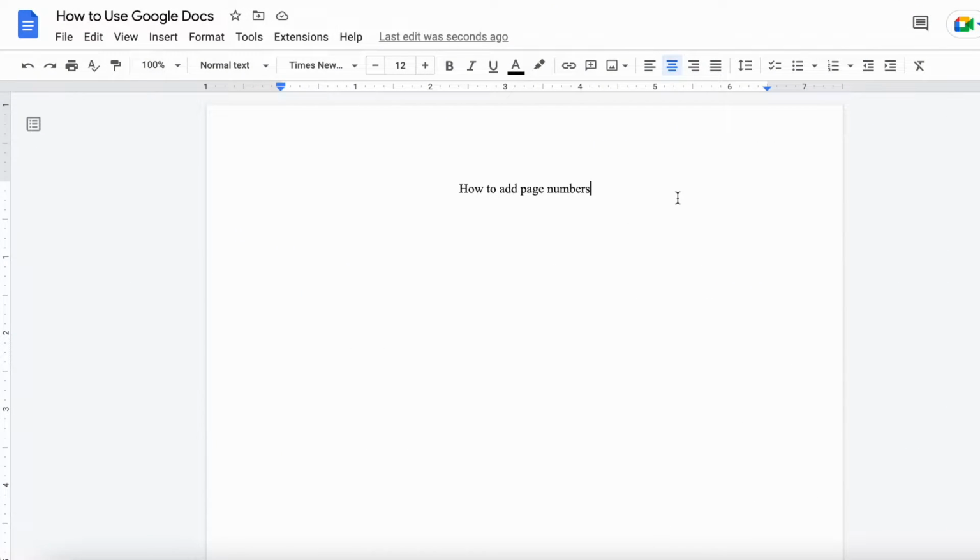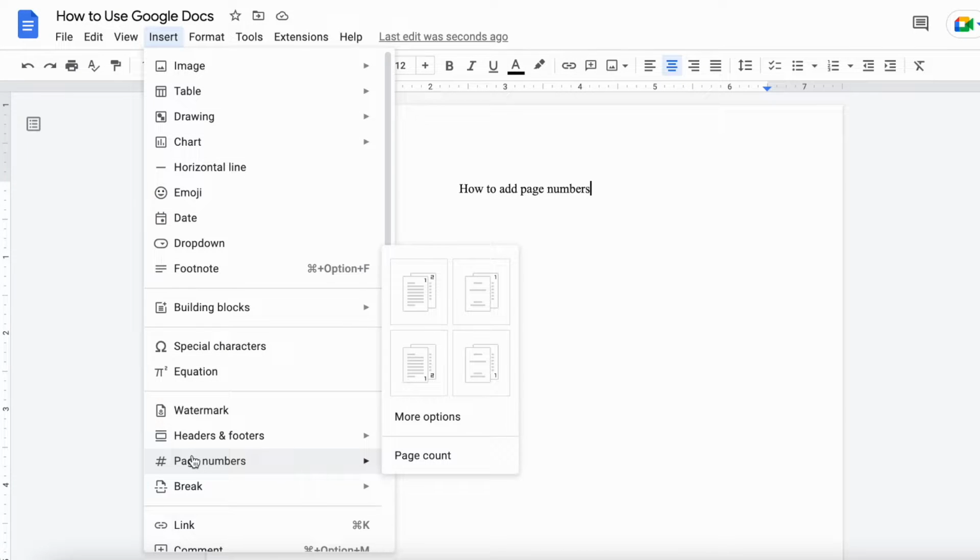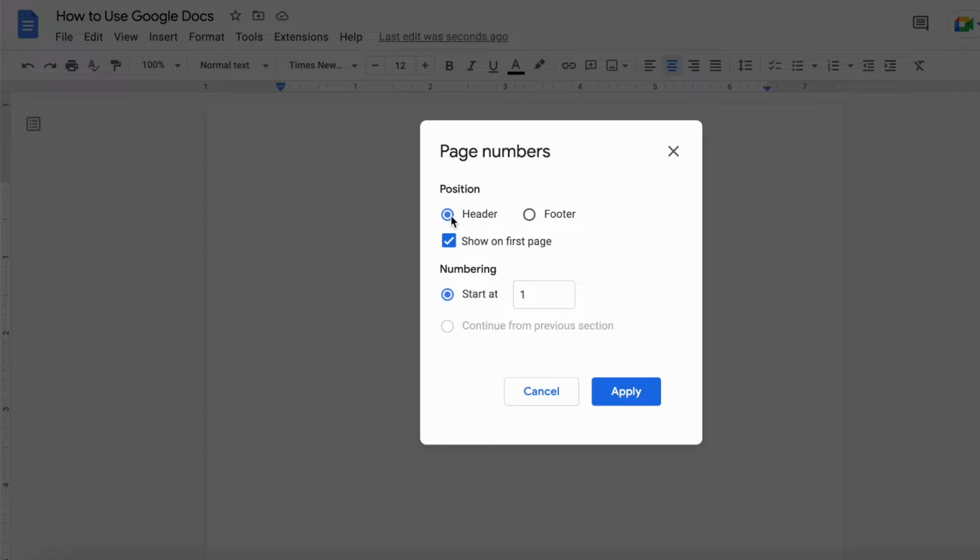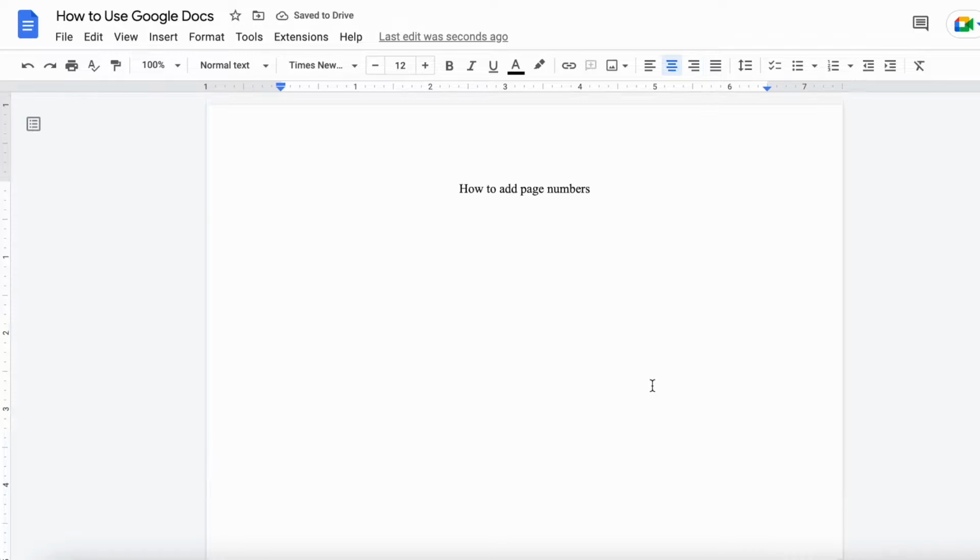So let's say you want to add page numbers. What you want to do is go here to insert and go down to where it says page numbers. You can click on more options and you could choose to have them on the header, the footer, and you could start on whatever you want, then click OK, and there you have page numbers.